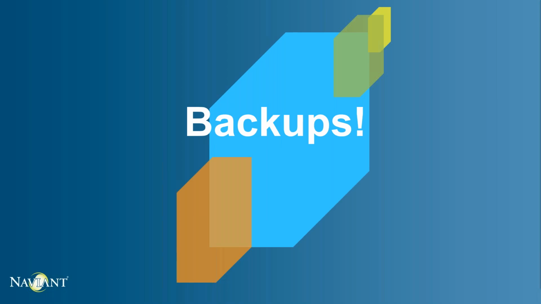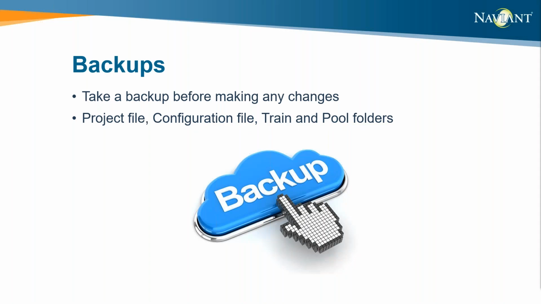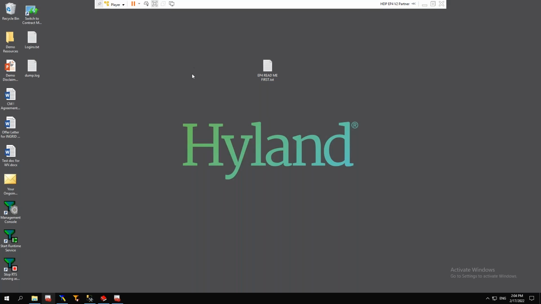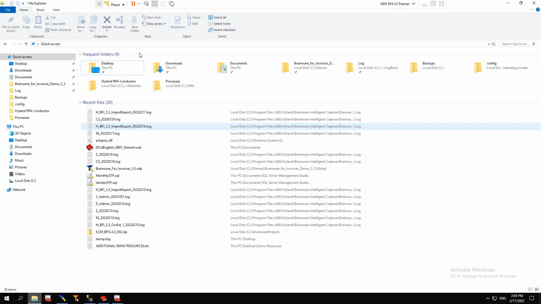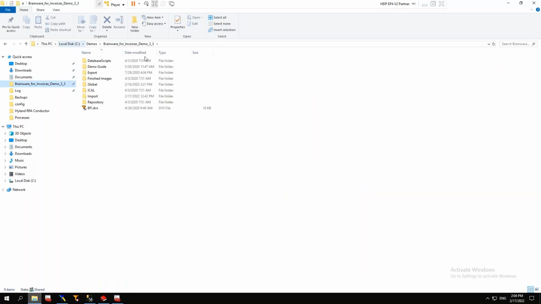This should go without saying, but backups are kind of important. So basically, before we make any changes in test, and especially prod, we want to take a backup of everything. There's 4 main components we want to look at. We've got the config file, the project file, and then the train and pool folders. And I can kind of show you where that's at here. On my little VM, we've got the global folder that we want. So this is just the project folder.